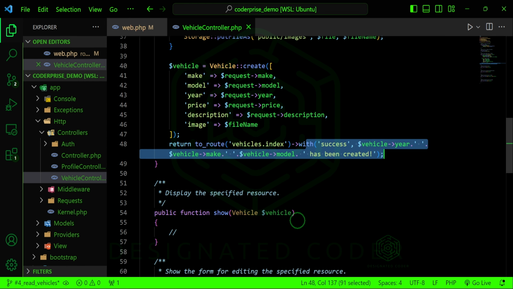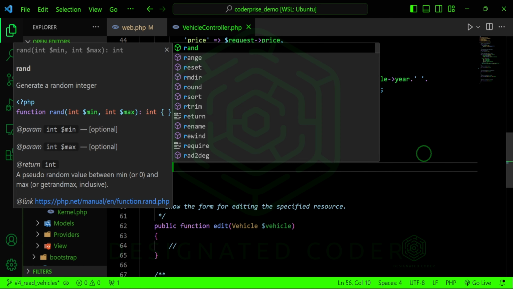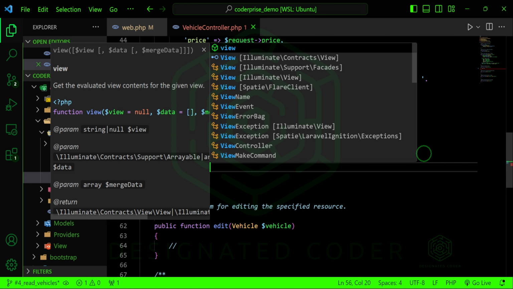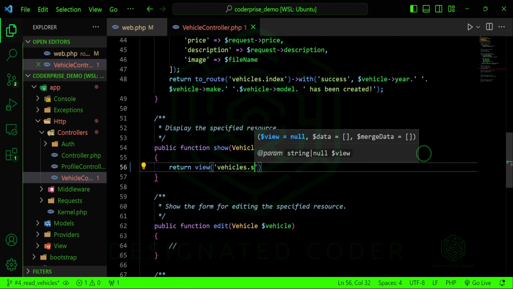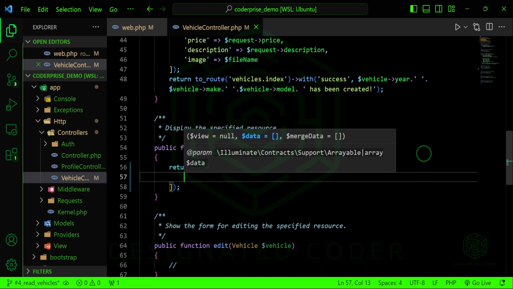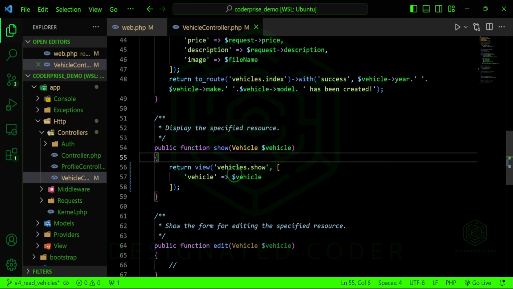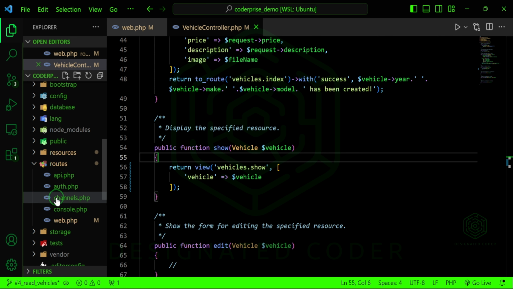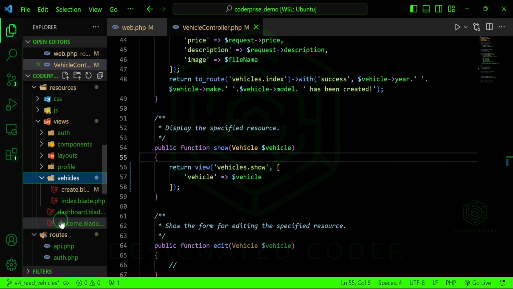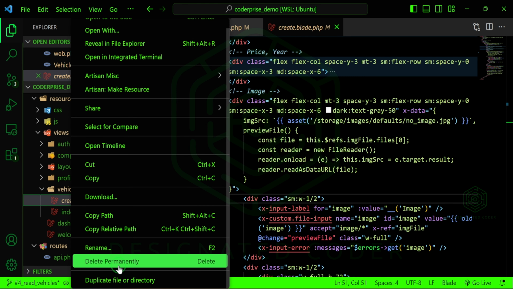And now we can go ahead to the controller and start working on displaying that. It'll be right here. This is our next function. So for us, we can just do return view vehicles.show. And then we can also pass in that vehicle. So let's go ahead and create that view. Go down to resources, views, vehicles. And for now, I'm just going to duplicate this create.